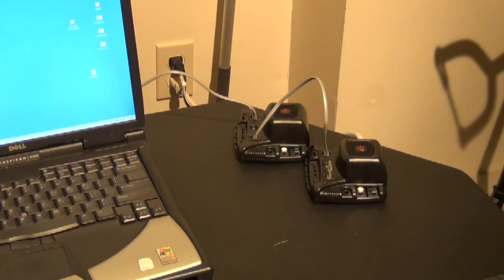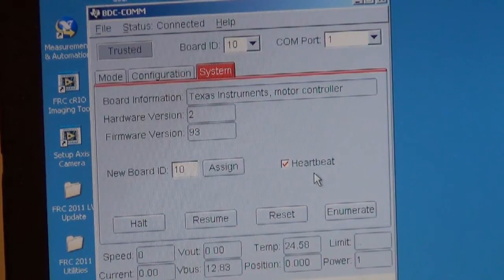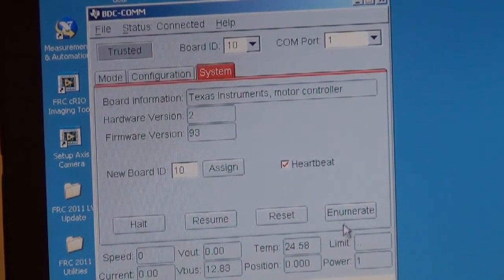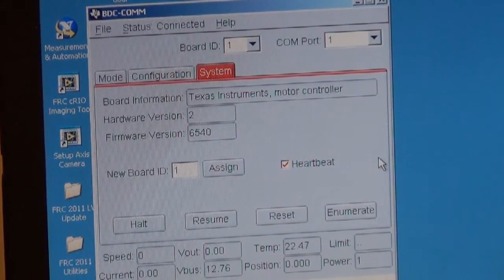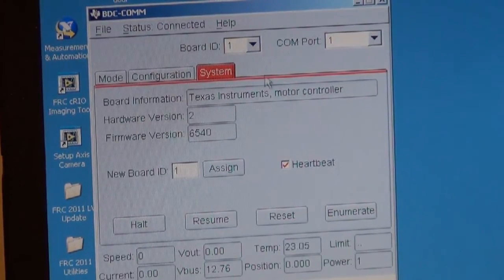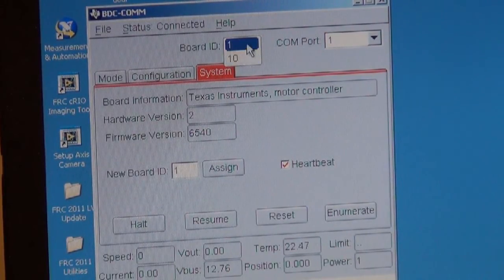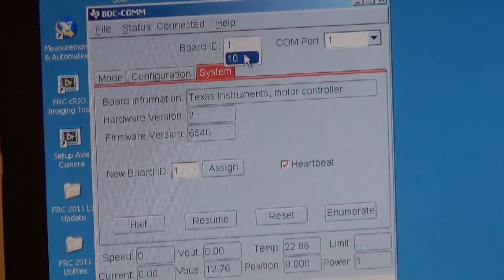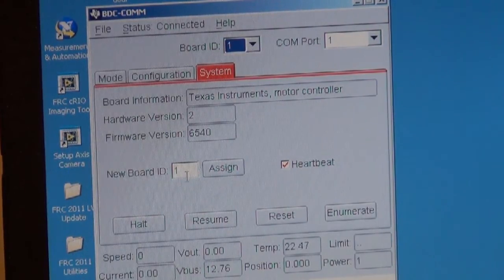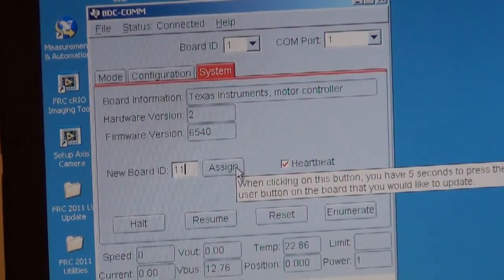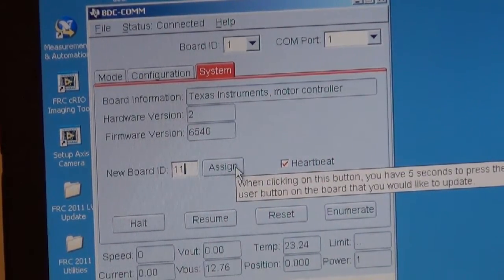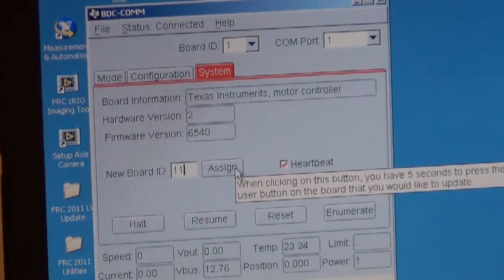Put power back on. If we come back to our DTCCOM application, click the enumerate button. Talk to the Jags again, get a list of all the Jags on the CAN bus. You can see that there's two listed under board ID. So let's change the one with the board ID of 1. That's the new one we just plugged in. We're going to assign it a new ID of 11. I'll show you on the Jaguar this time.